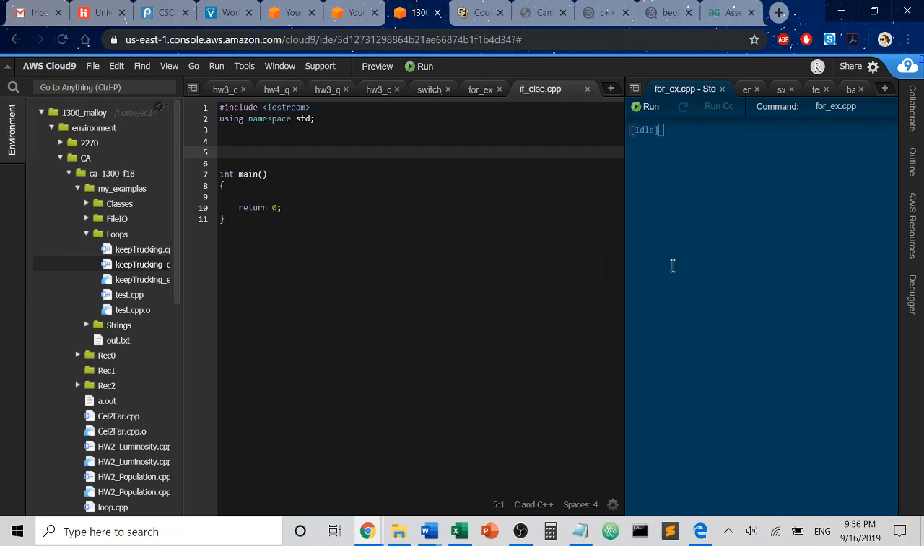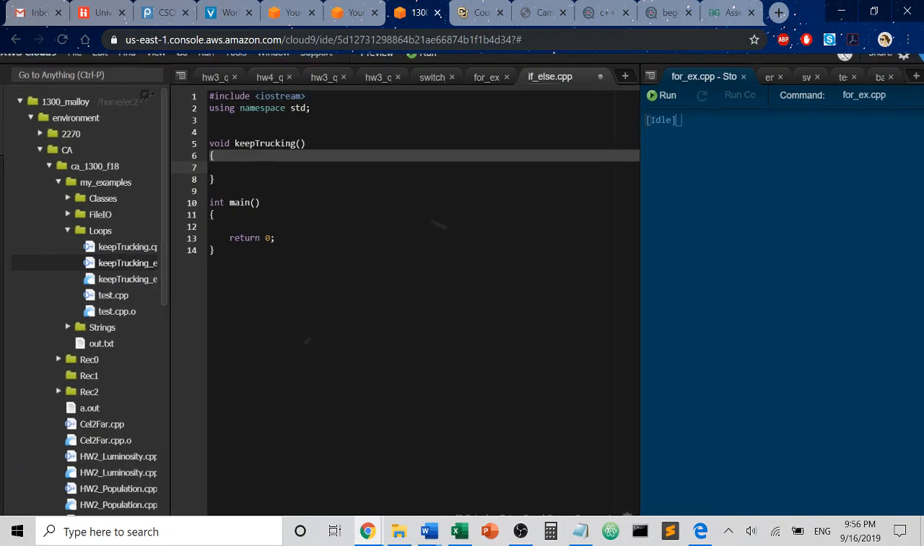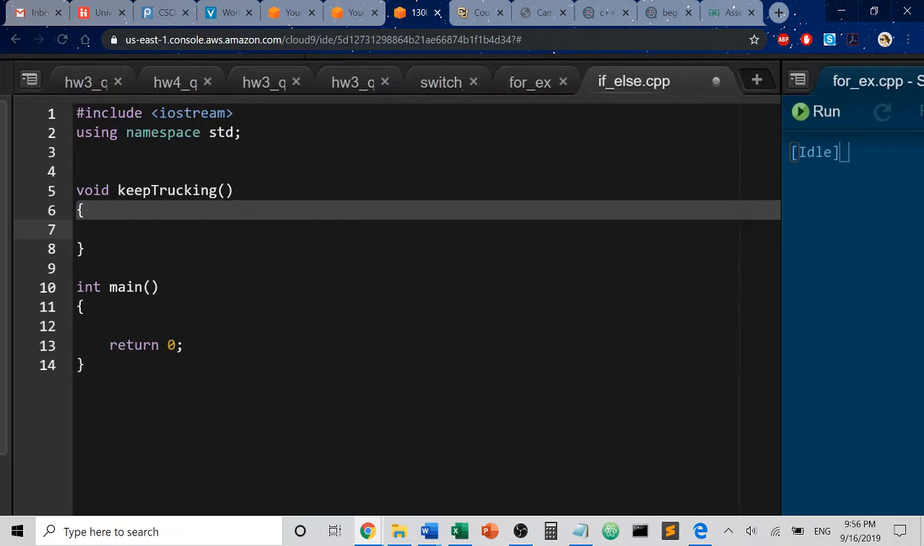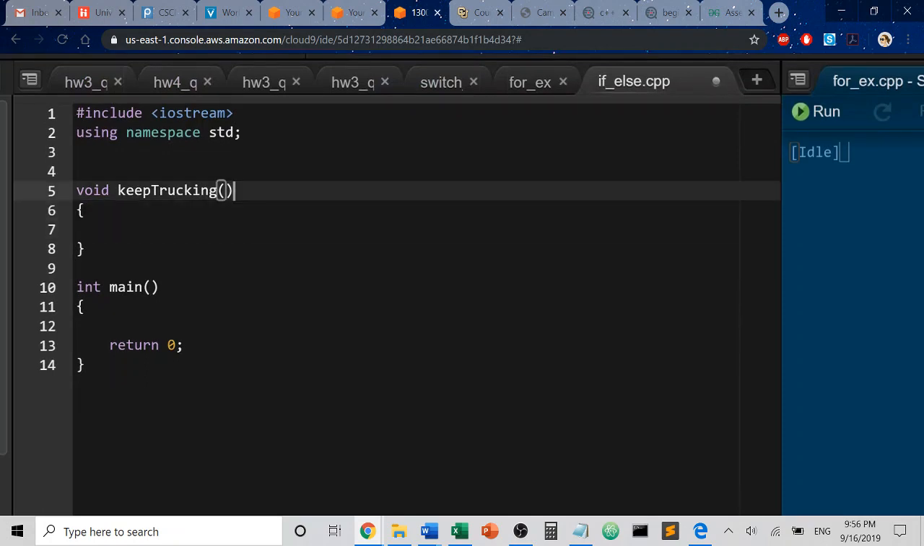So the first thing I want to do is create the function itself that's going to be used for this. Since the prompt did not specify a return type, I'm going to make this a void function, and I'm going to call it keep trucking. I'm setting up my scope operations ahead of time. And I know that this is going to take in probably two integer inputs.